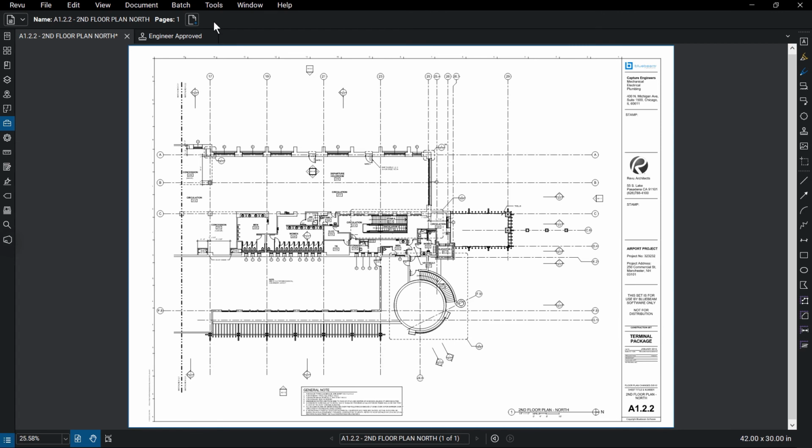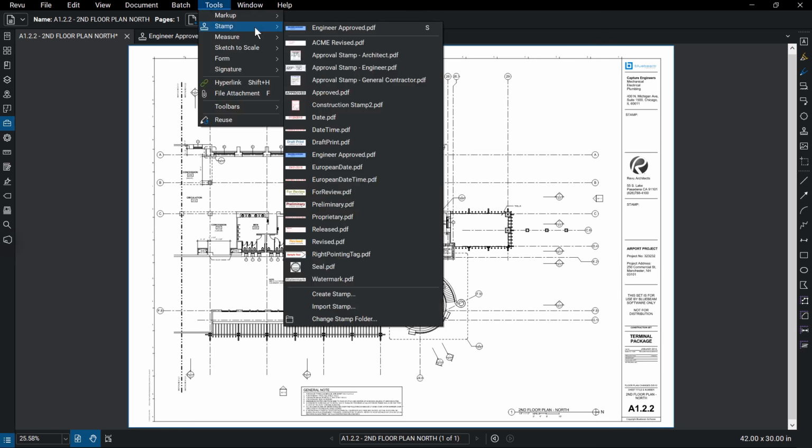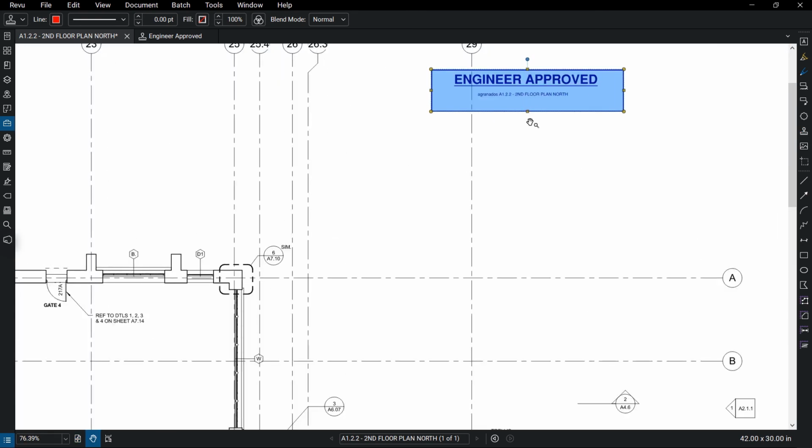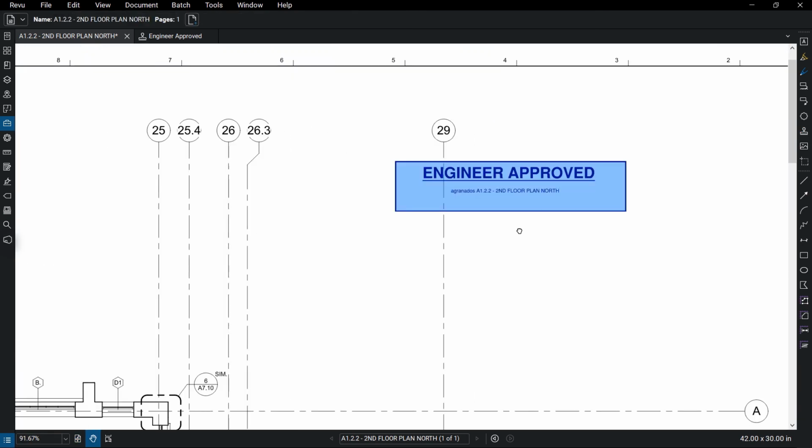To add the new stamp, go to Tools, then Stamp. The new stamp will appear in the drop-down list in alphabetical order. Click on the desired stamp and place it on the document by clicking where you want it to go. The stamp measurements will be as specified earlier, but the stamp size and rotation can be adjusted just as any other markup.